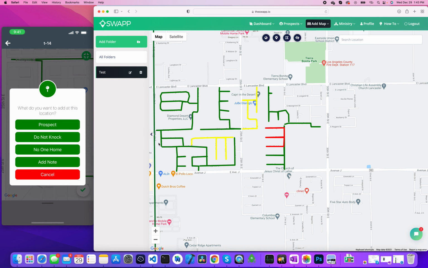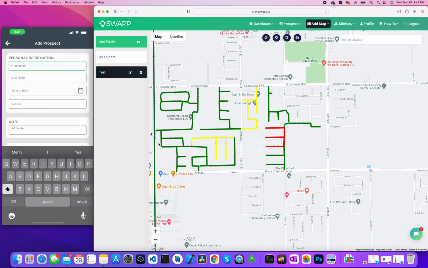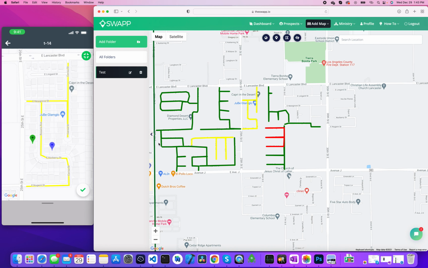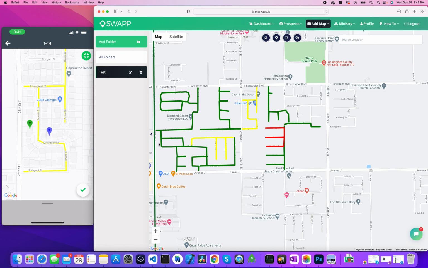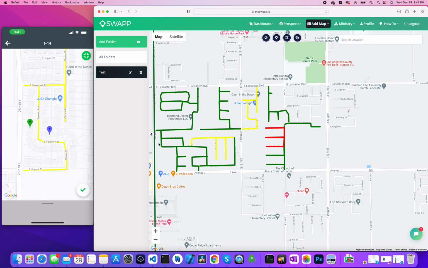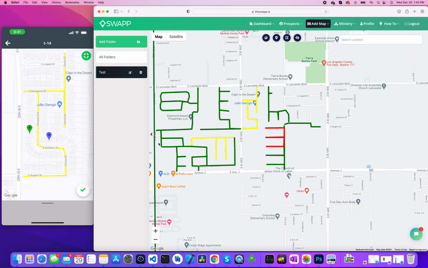If we click on another house, we can save a prospect. Just make sure the address is right, and we'll make one more prospect pin. So now that prospect will end up showing up in my prospect list personally, and the church can see it also, and I can share that with somebody else if I need to. So that's kind of the basic overview of the pins and how that works.